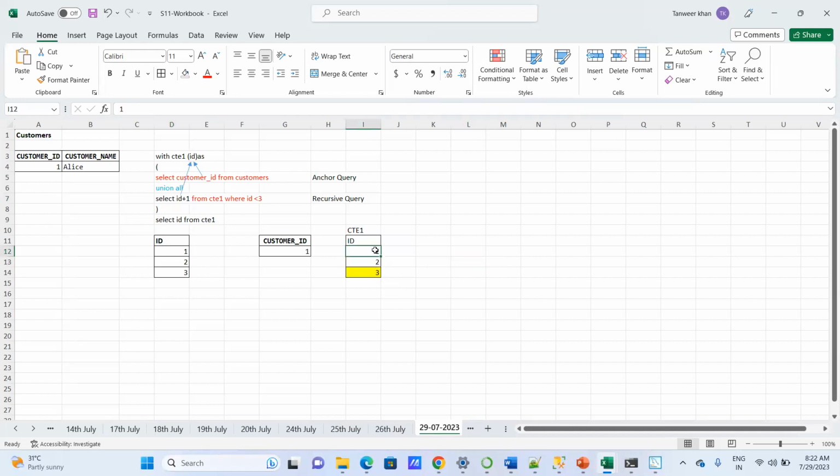But the current record is what matters, not the other records. The current ID is 3. The current value is 3. So now we will check for the current value. So 3 is not less than 3. So this condition failed here.